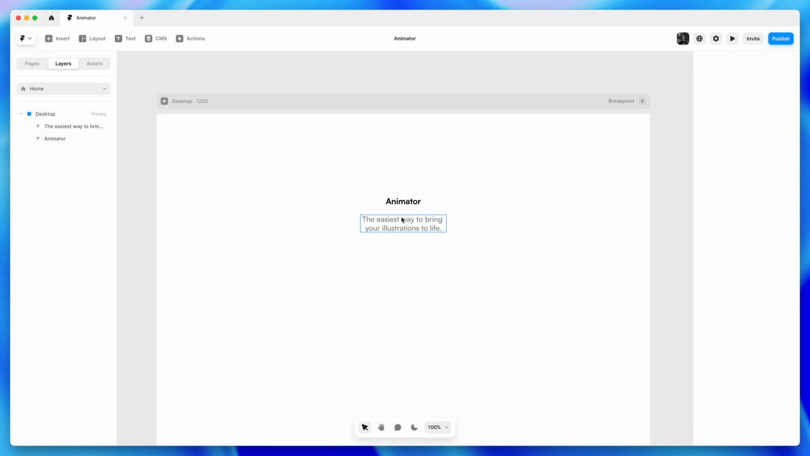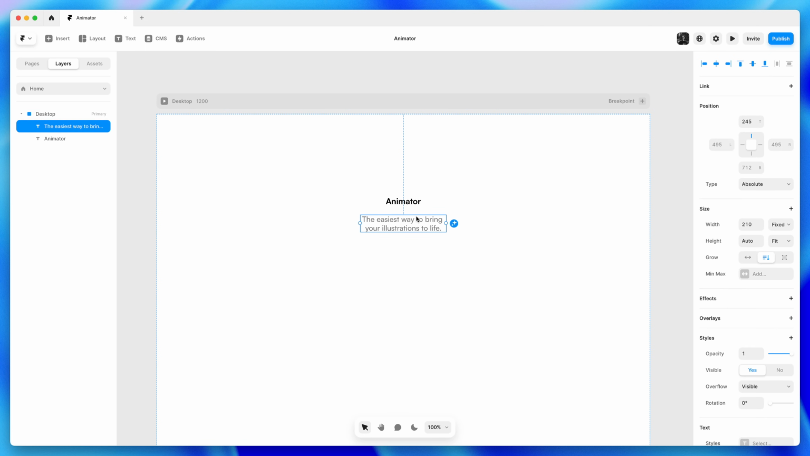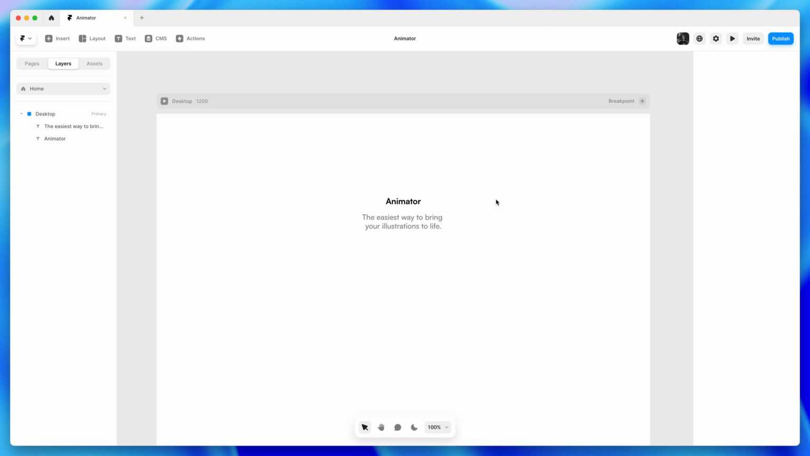And we could use the arrow keys on the keyboard to move this around as well. And I can even hold Shift while doing so. So Shift arrow down and Shift arrow up to move it in increments of 10 pixels. Using these arrow keys is a nice way to position your layers in a more controlled way.